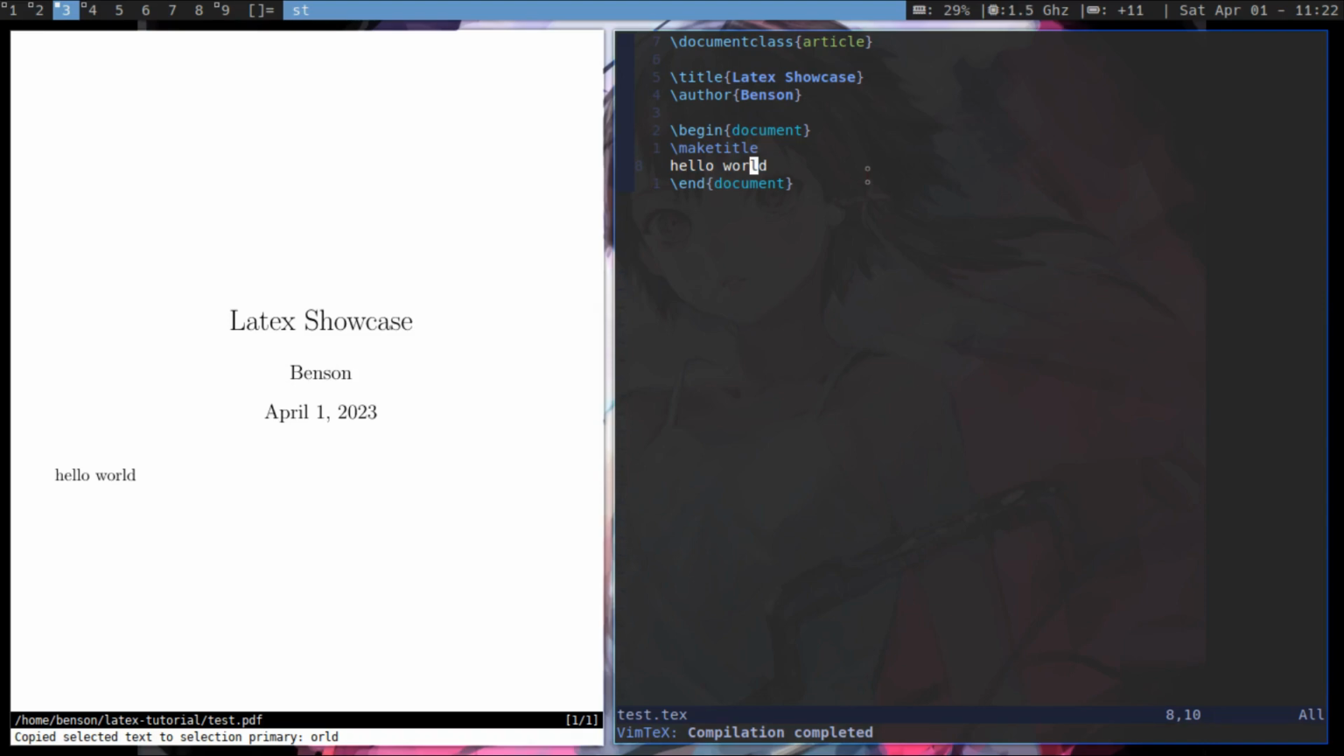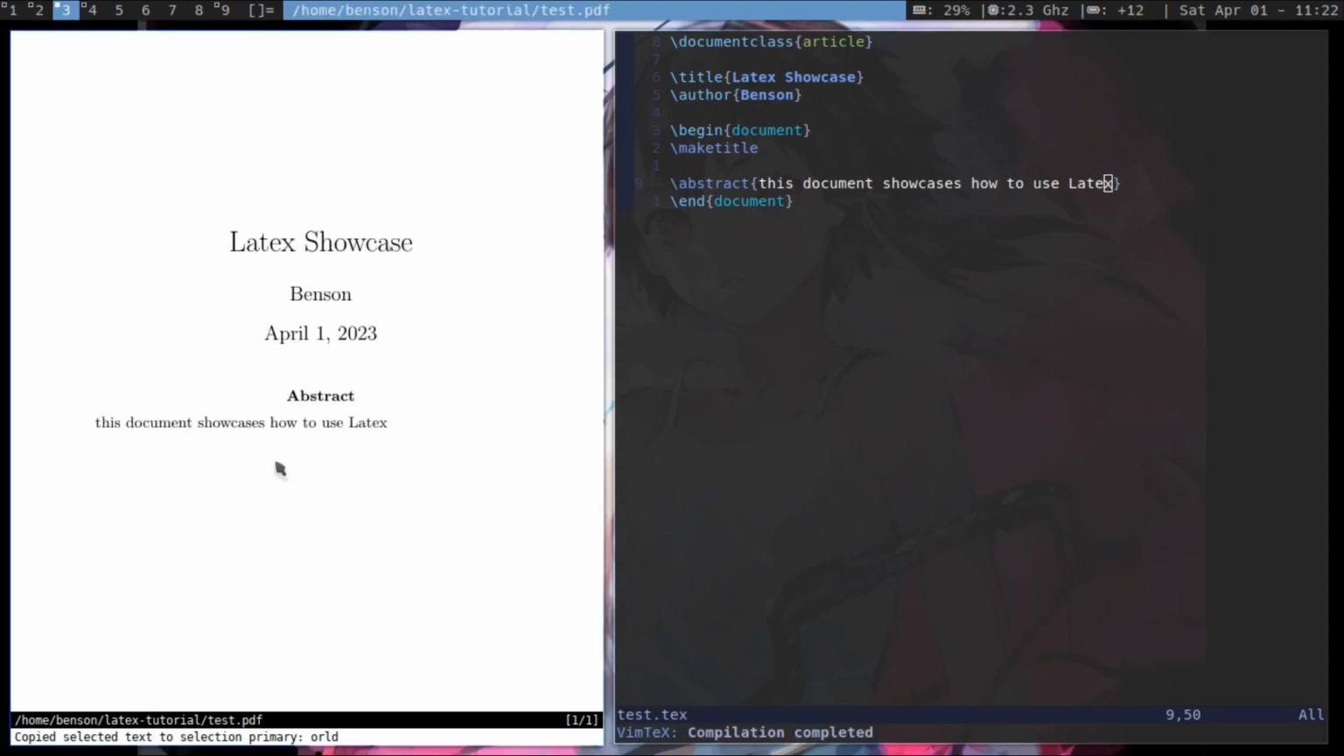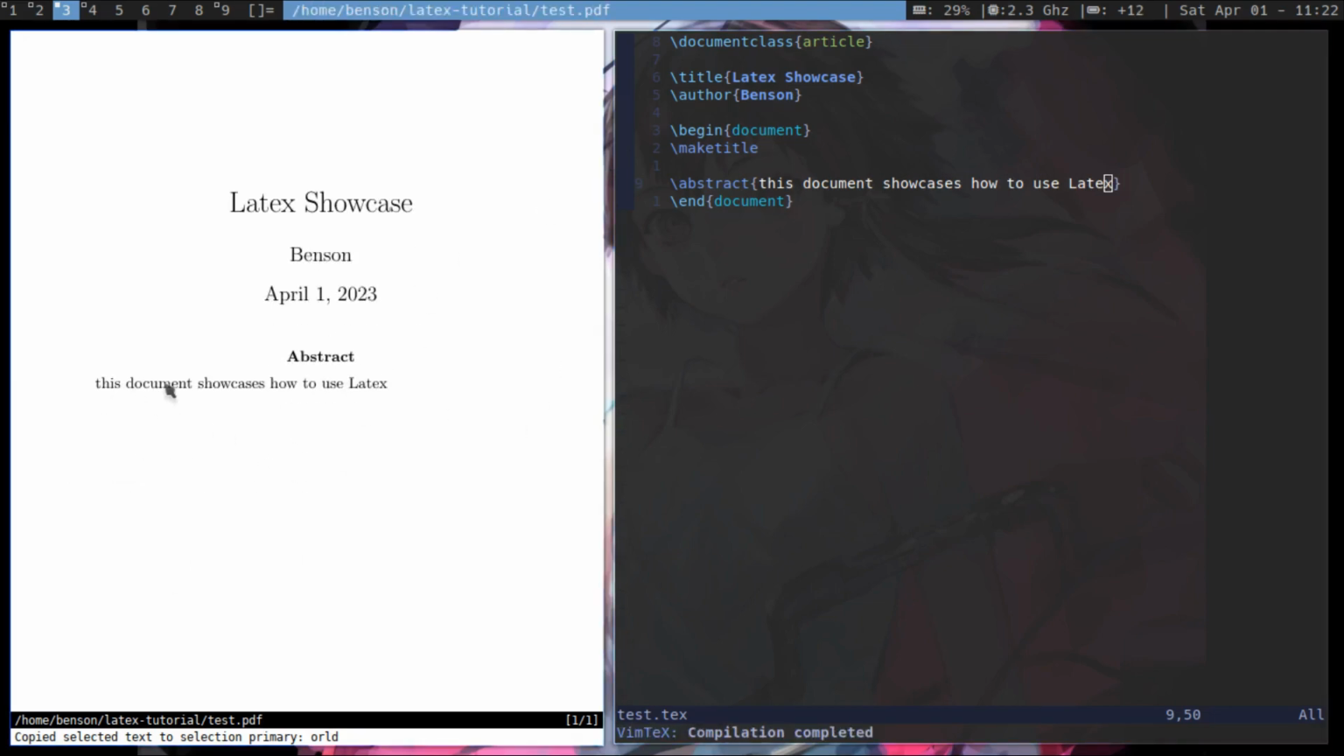All right, so at the start of your lab report, you probably want an abstract, so that's just \abstract, and then let's say this document showcases how to use LaTeX. So there's our abstract here. This document shows how to use LaTeX.